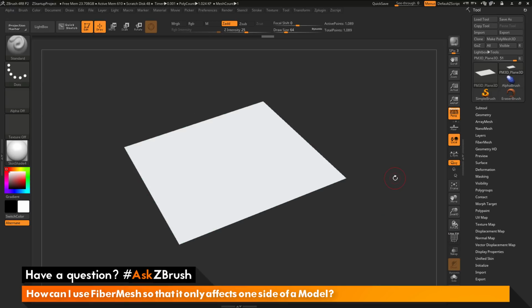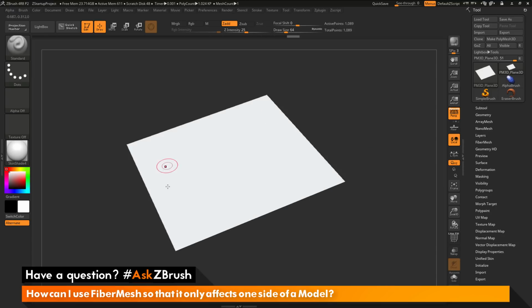So the question is asking about FiberMesh. Let's say I have something like this plane object here, and I want to generate some grass effects on it. So let's say I'm sculpting a terrain, I take a plane, I start modifying it, and then I want to use FiberMesh to generate some grass.